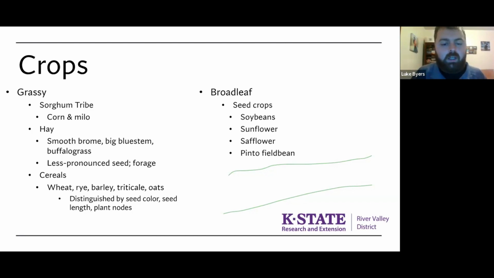So if you're looking at a broadleaf plant, you might be thinking, well, I'm not sure if this is a crop or a weed. But if you see a seed on the broadleaf plant that you are familiar with, maybe it's a sunflower seed or a soybean seed, then you might be able to say, okay, I can narrow this down. It looks like a crop associated seed. And even though it's a broadleaf plant, it might be a crop.